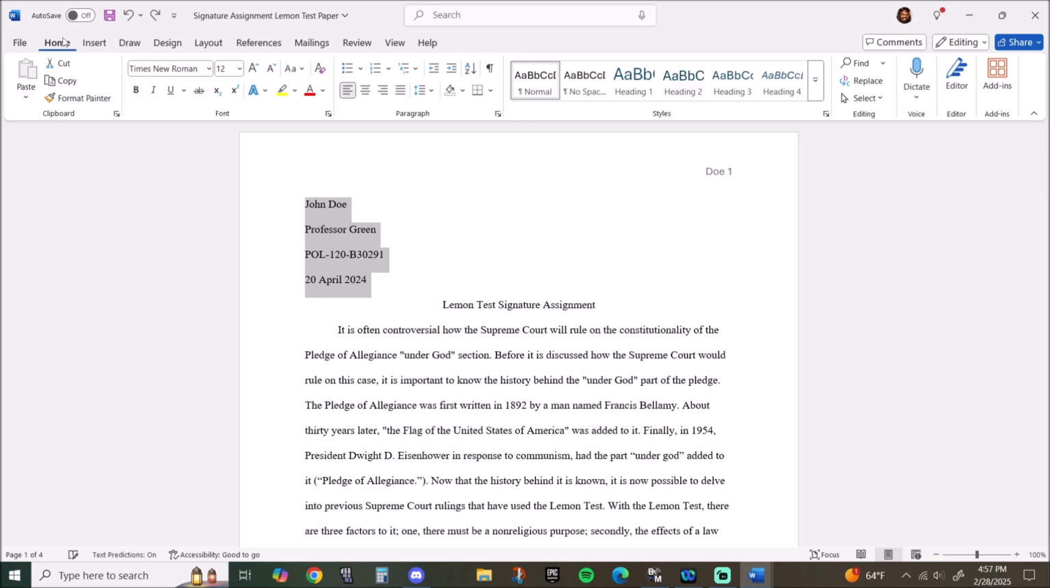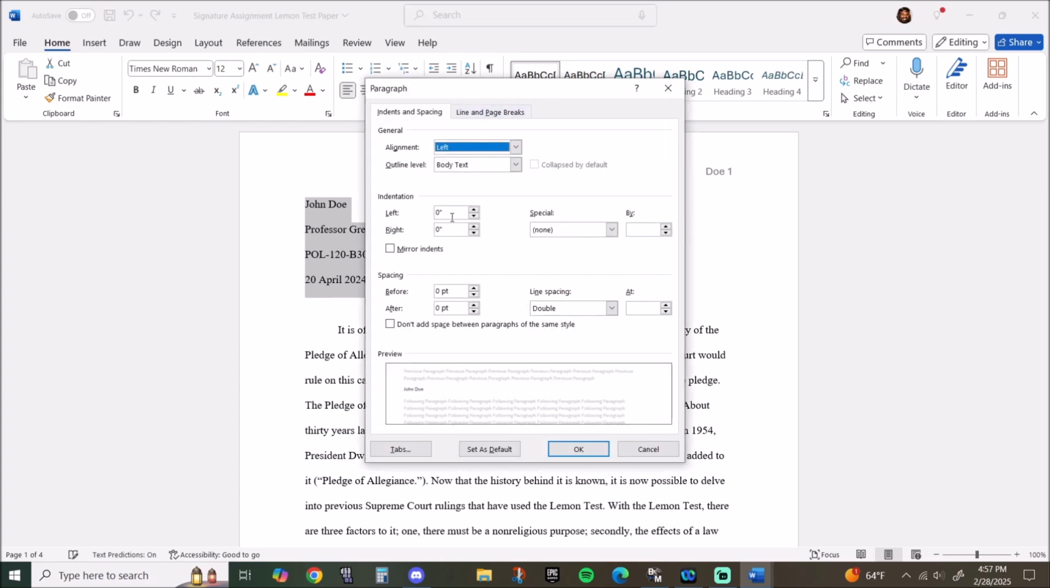You go up here to Home, then you click paragraph after selecting it. Make sure there's no indentation left or right, and no spacing before and after. Make sure there's no special indent, and the line spacing for every part of MLA is double. Then you hit OK.